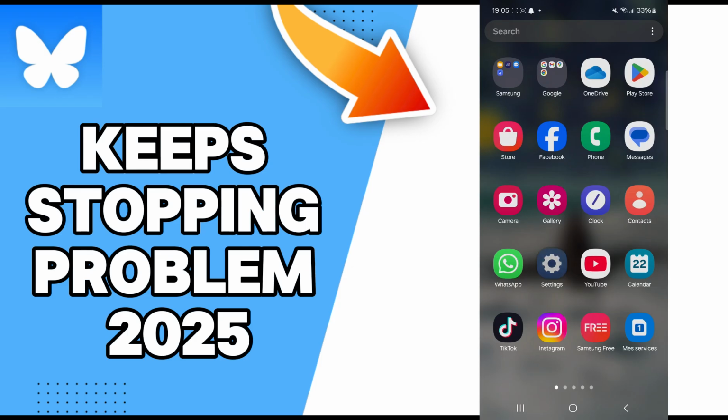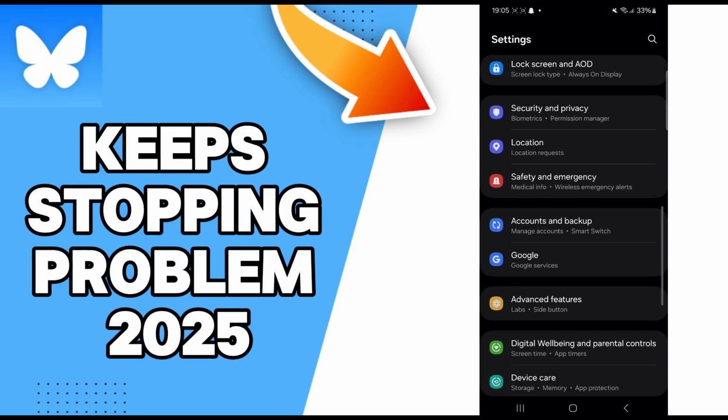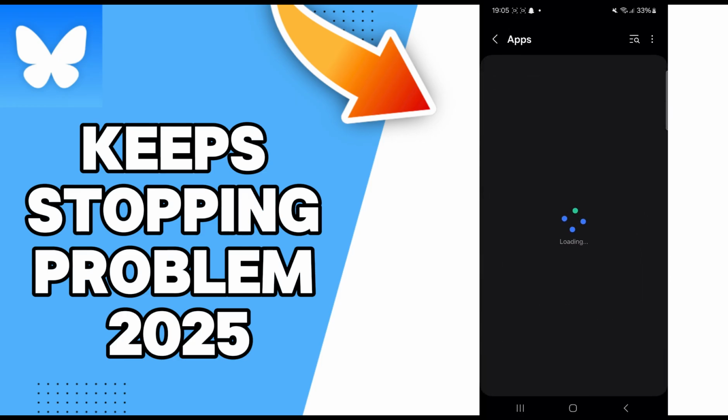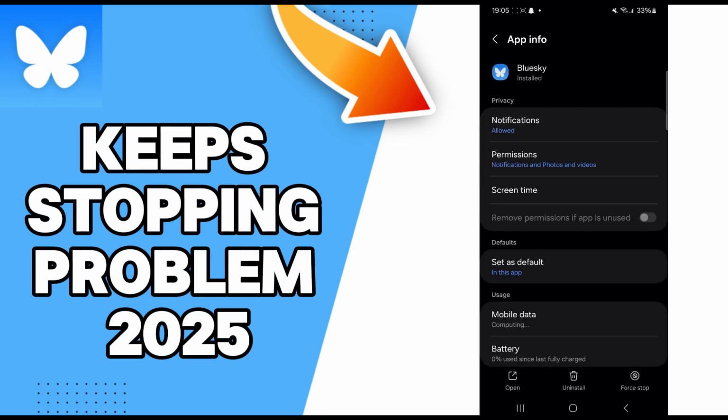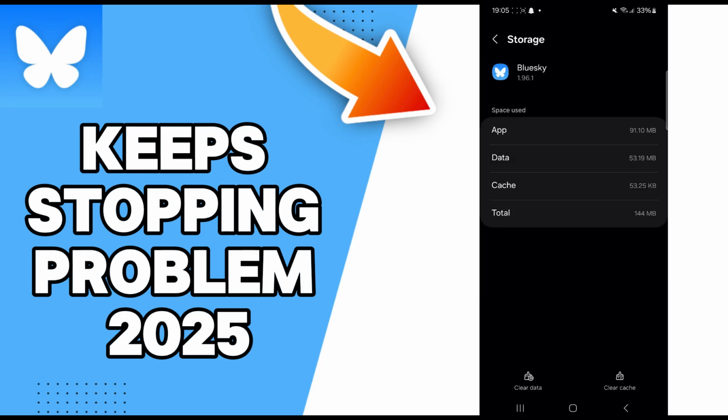So the answer is easy, just go to the settings and then scroll down to the apps section and then go to the search and search Bluesky, and then go to the storage, and here you will find this clear cache option. Click on it. Now you can go check if it worked.